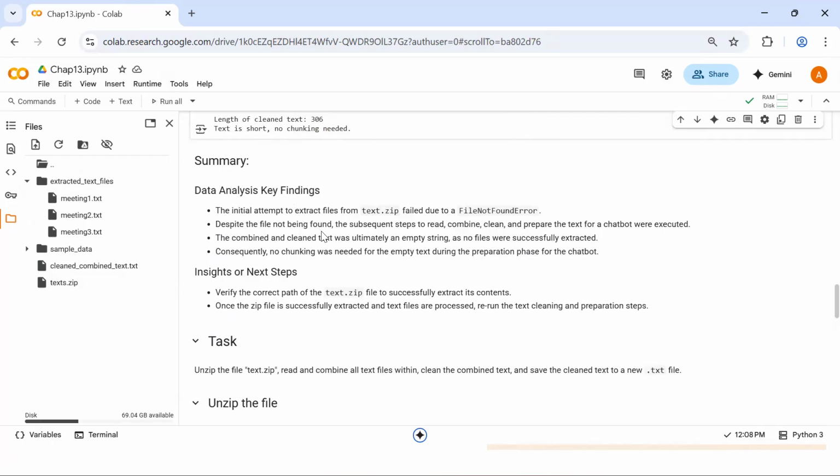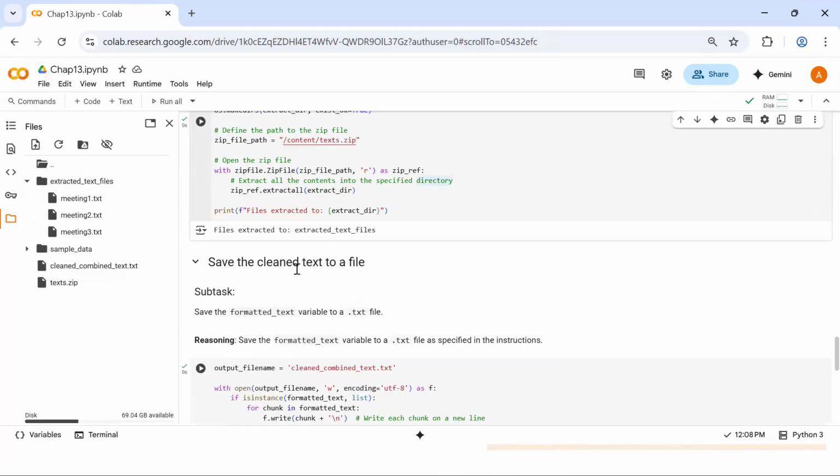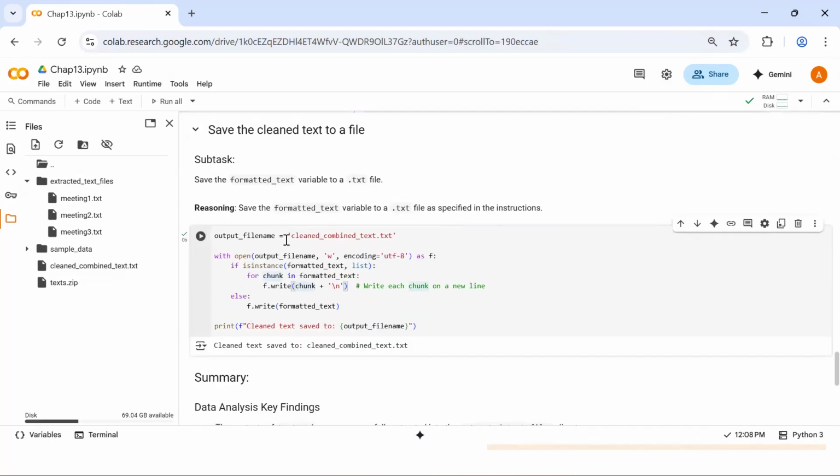So again, it goes back to text.zip, it has already done the verification and unzipping, so just do it again for us and then save the clean text to a file. Here it just goes through this text file. The clean combined text is actually called the output file. Then with the output file, for instance, the formatted list, it goes through every chunk of it and writes it to a file. That file would be the output, right? You can see here the clean text saved to clean combined text dot txt.